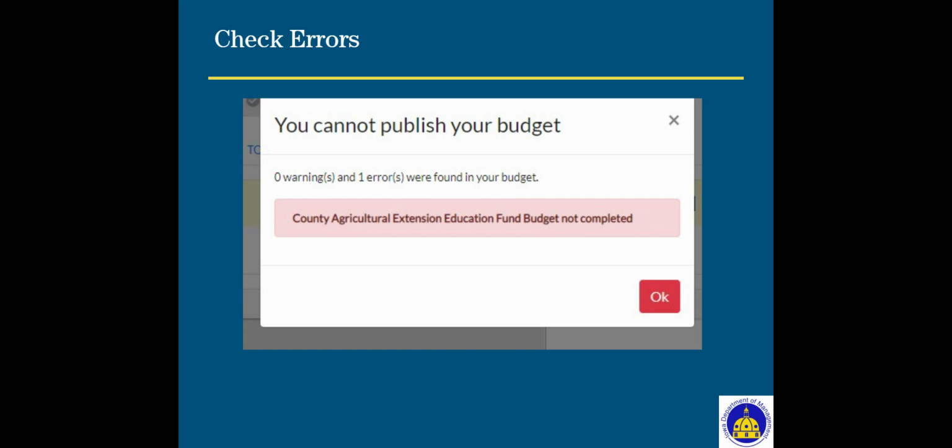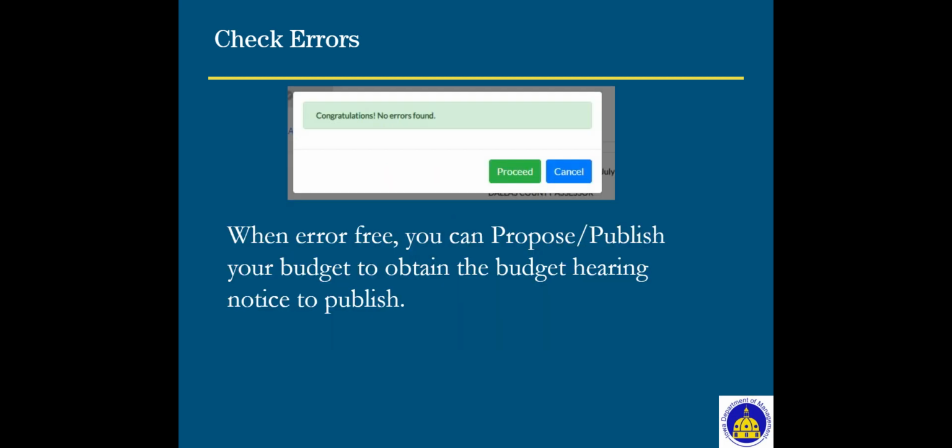When you move through your budget, it is important that you check your errors. You cannot publish your budget if you have an error. So if you run your errors check and you see this red option come up, it's telling you that you do indeed have an error within your budget and you cannot move forward and publish it.